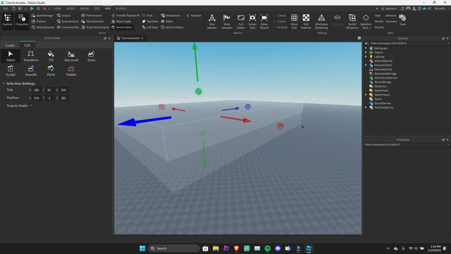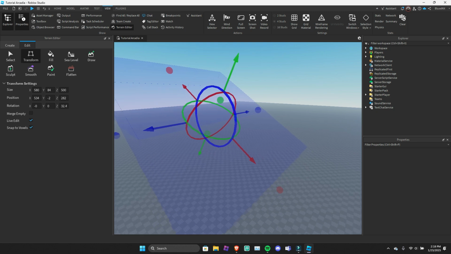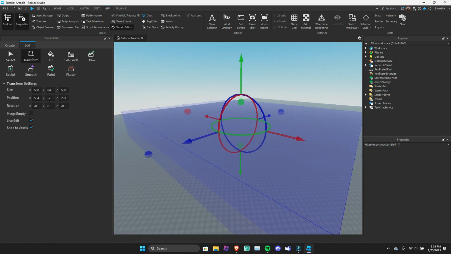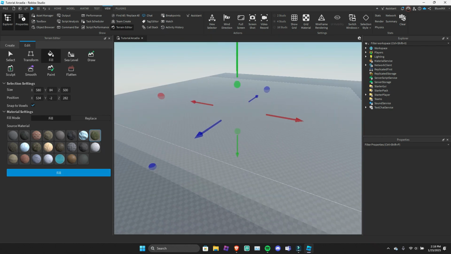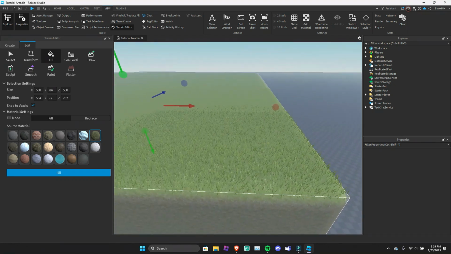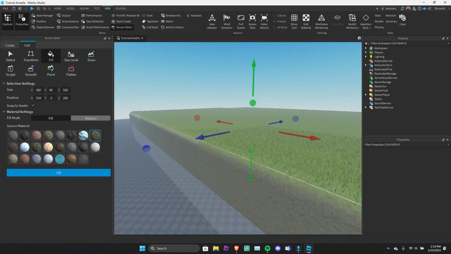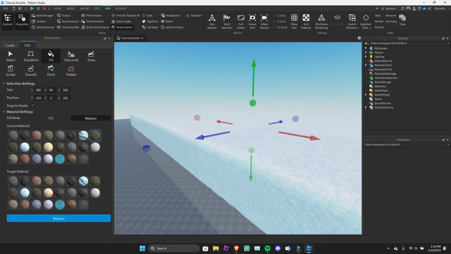Next we have the edit, which allows you to select, again the transform, but it's slightly different since it has all the axes in one tab. Fill allows you to fill it with something. So if I press here, and right now I have grass enabled, it should replace the air with grass. And if you go to replace, you can replace the source, replace the target material, which is the output. The source material is the input. So if I wanted to replace the grass with ice, I just click replace, and there you go, now it's ice.